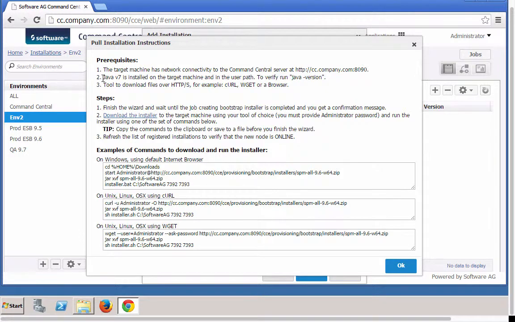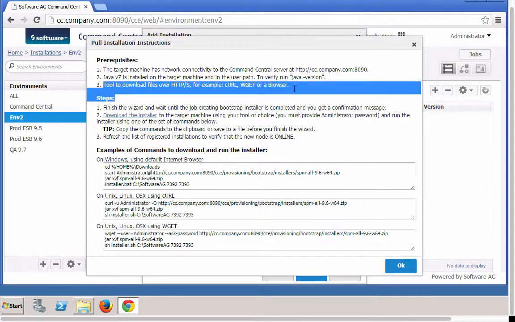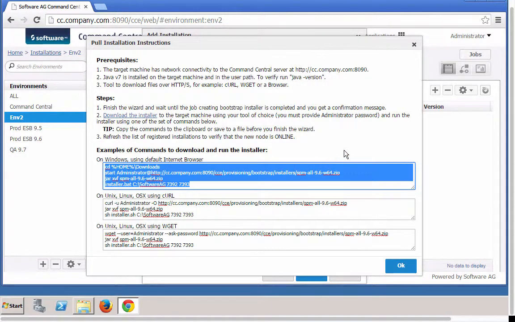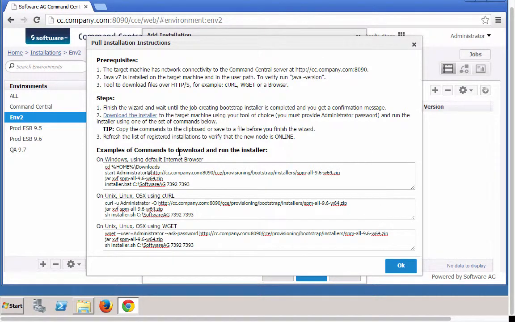You must have Java 7 installed. That's the same requirement as for the push or local installation for that matter. And you must have a tool that can download the installer over HTTP or HTTPS. That could be any tool of your choice. For a Windows box, it could be just a browser, or on any box with a GUI, it could be a browser. If it's a Linux machine, it could be either curl or wget or any other tool. Here are the sample instructions for how you can automate or semi-automate that process. I'm just going to use the simplest interactive way.